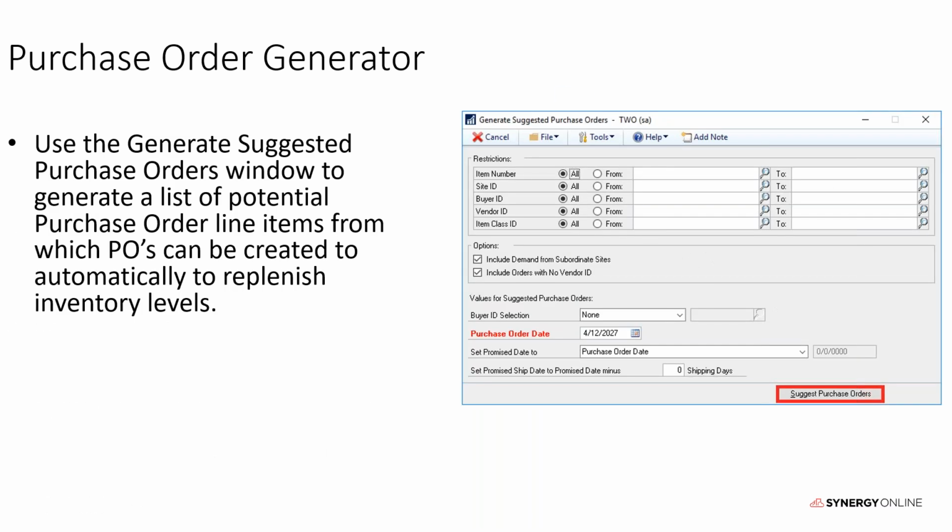So you can see the restrictions on the window in the upper portion. We can restrict this particular purchase to a group of item numbers. We could limit it by a site ID, a buyer ID, vendor ID, or class ID. Typically, I would expect to see site IDs. So if you've got multiple branch offices and multiple warehouses, you've probably got different people in charge of those different warehouses, and they're going to select their specific site ID when doing this purchasing.